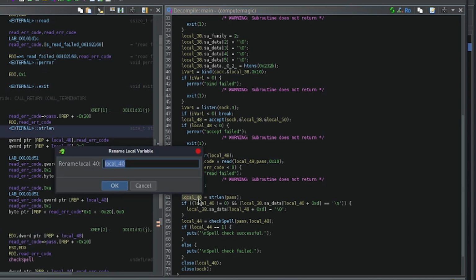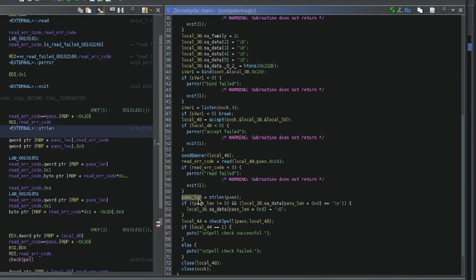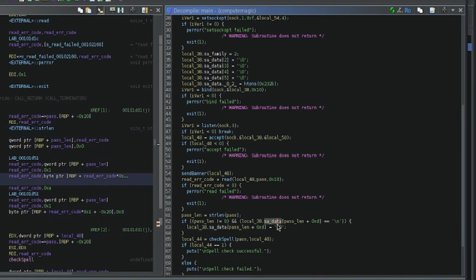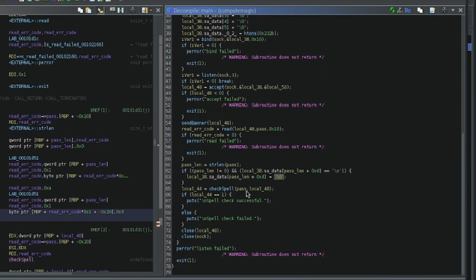We need to change it to pass length, because as you see, strlen gives us the length of a string. Just password. Okay. Here they're probably adding this null byte for termination, and then they check it with check spell. Local 48 is our socket.